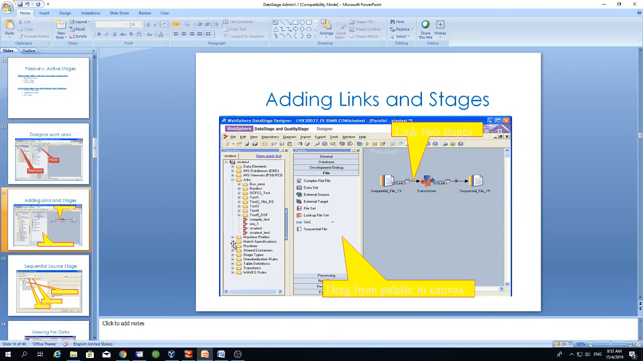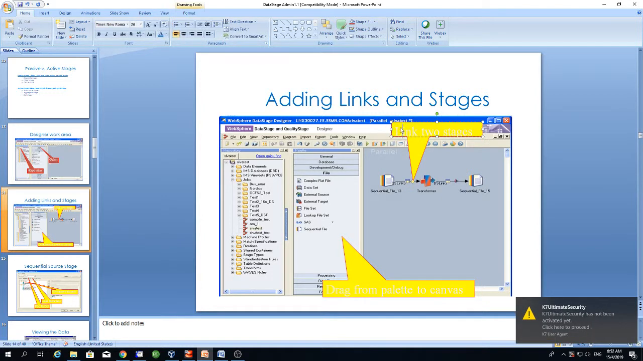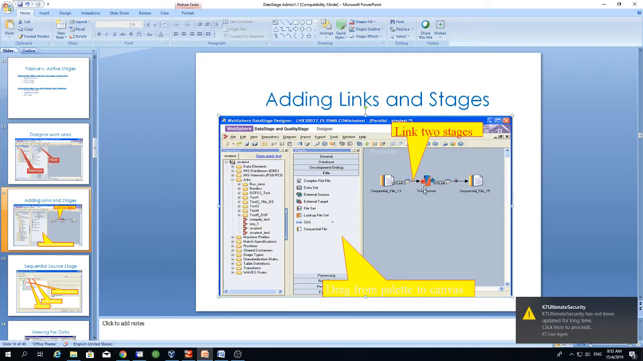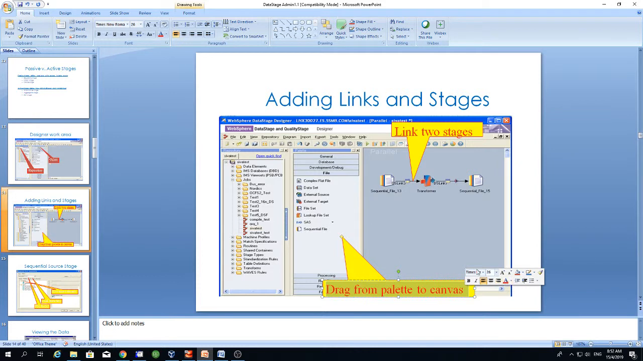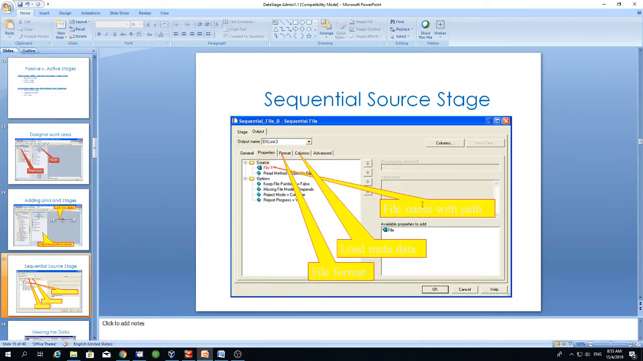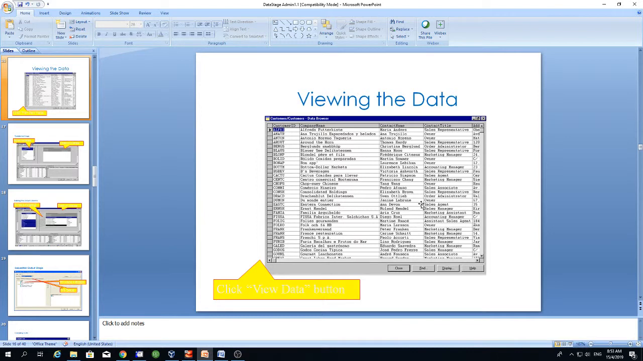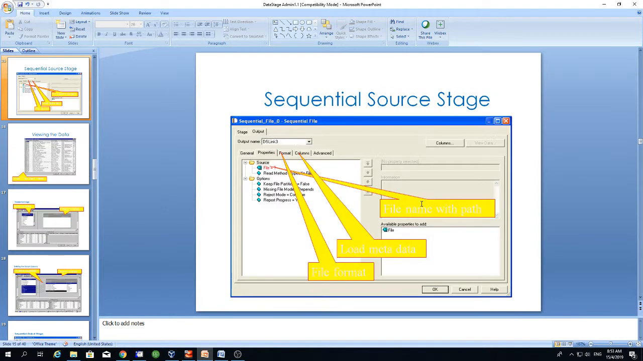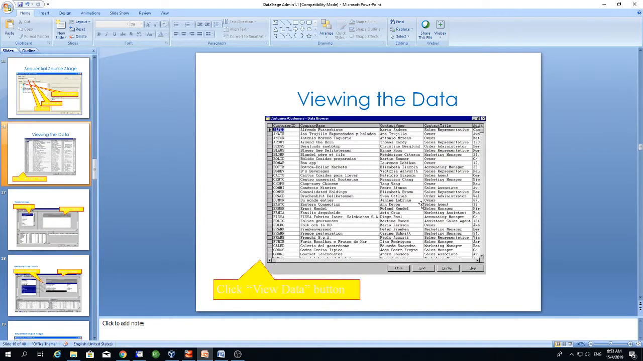And this is another simple job. The job extracts the data from a sequential file and loads it to another sequential file. In between we have a transformer, which helps users transform or even modify some data. We will see one by one, so we don't have to worry much about all this here. There is also the data view: once the connectivity is done, we can just click view and see how the data is displayed.